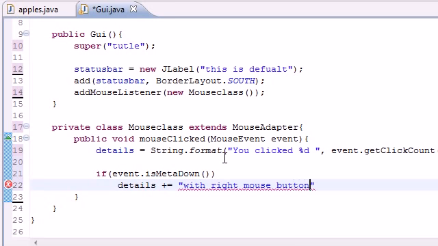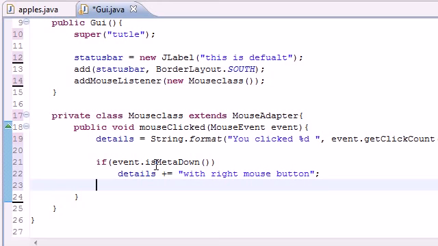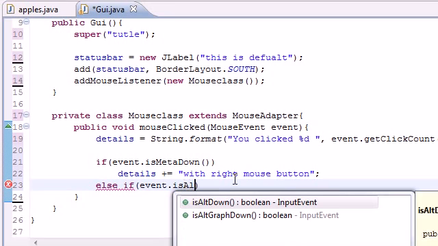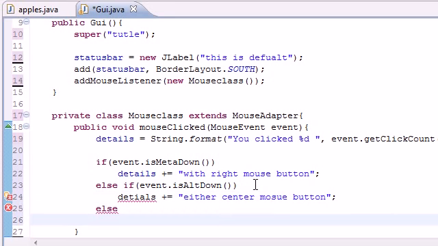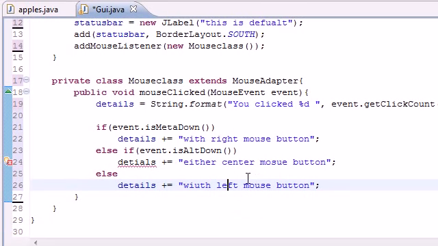With right mouse button. So if meta is down, which means they click the right mouse button or hold down the meta key, it's going to say with the right mouse button. Else if, what else do we want to test? Event is alt down, just like that. Let's go ahead and first put that back, and details plus equals with center mouse button. And the cool thing about the else is by default you don't have to test anything because it's just a regular click. With left mouse button. So that's how you distinguish between the right, the center, and the left mouse button for different types of mice.